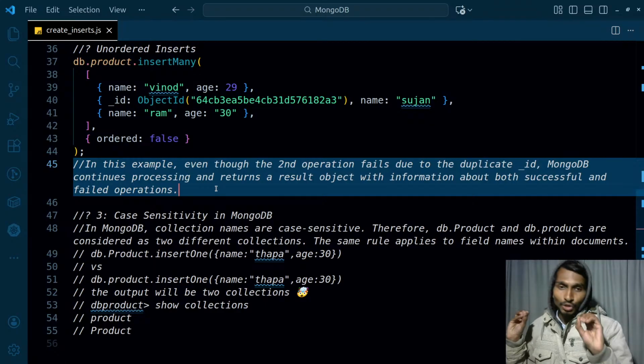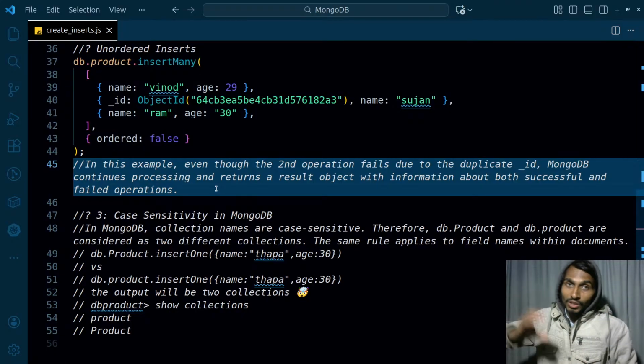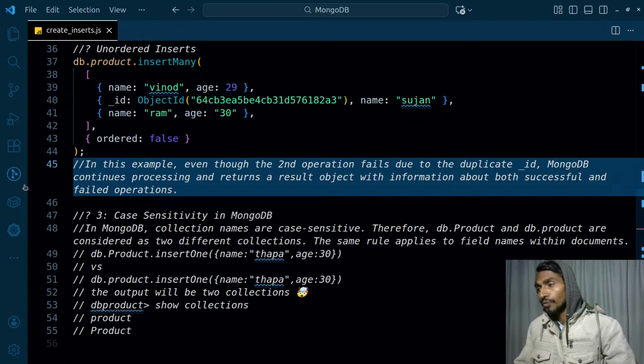If ordered is true, you will get the error if any bad thing happens. If ordered is false, if any bad thing happens, you will know about the error, but your operation will not stop. In case of ordered, it will stop.